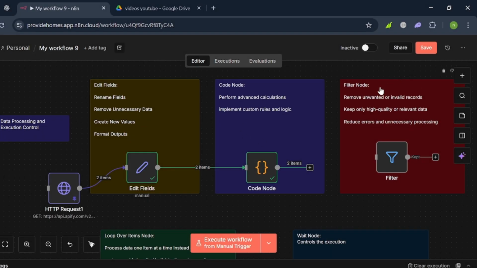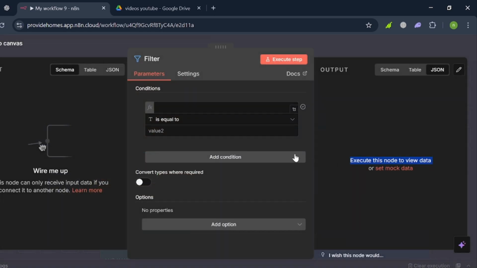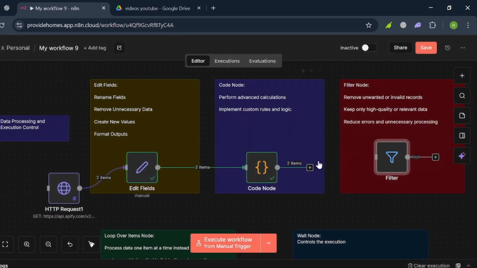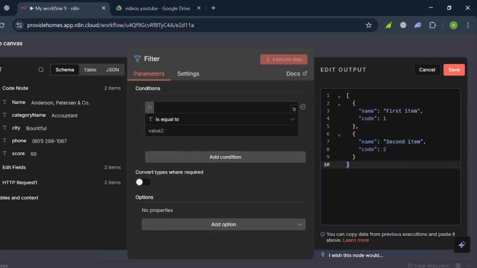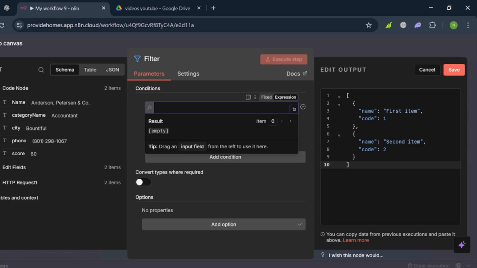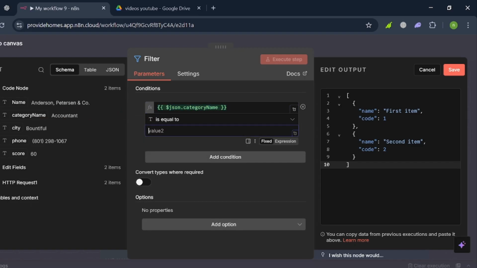And now let's move to the filter node, which filters the data by removing unwanted or invalid records, keeps only high quality or relevant data, and reduces errors and unnecessary processing. Basically, inside the filter node, we define conditions based on which our data gets filtered. For example, if I connect this code node and I define a condition that if the category name belongs to doctor, then I want the record, otherwise not.